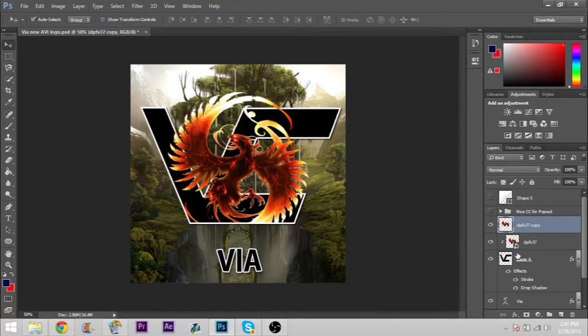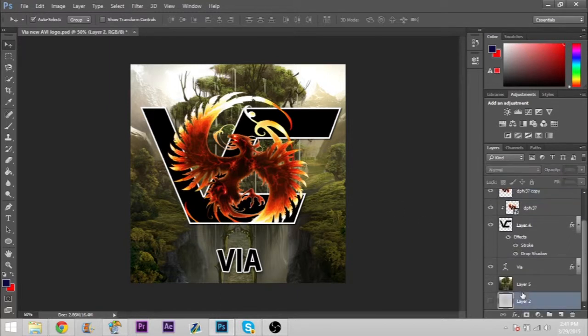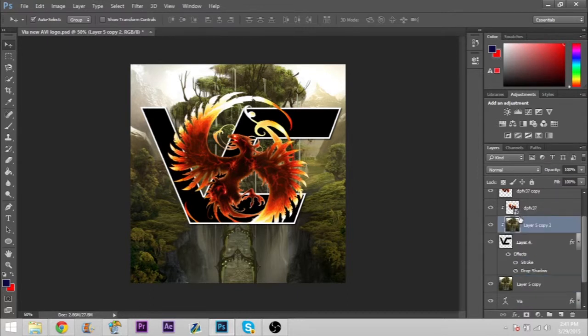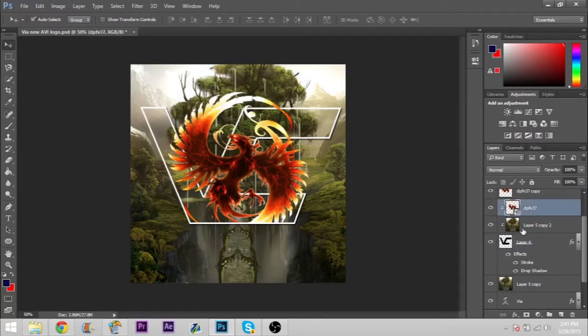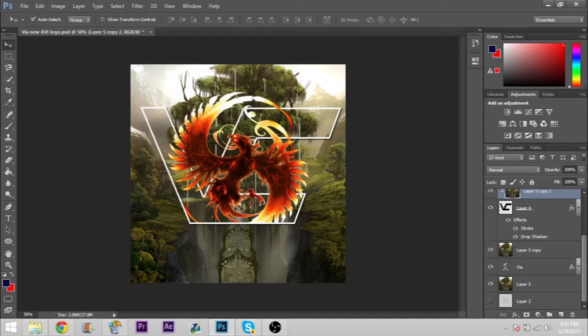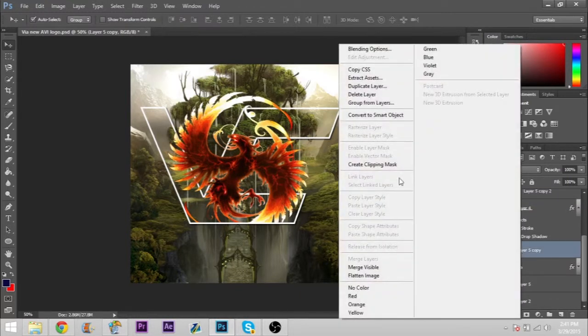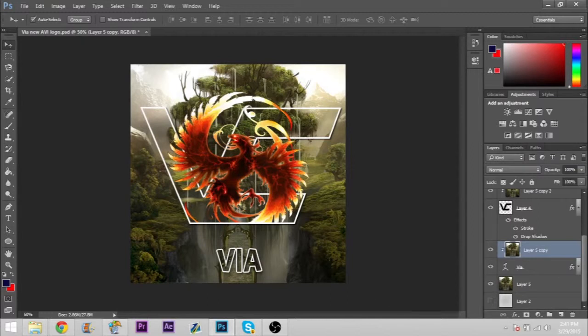So how we're going to do it is we're going to move this, make a copy of it, and move it above the text. Make a copy of it and move it in between this and that. So it'll be in the clipping mask, and you can see it's right behind us. And we're going to make a clipping mask on this one so that it's on the text.